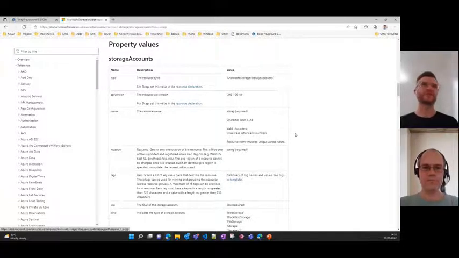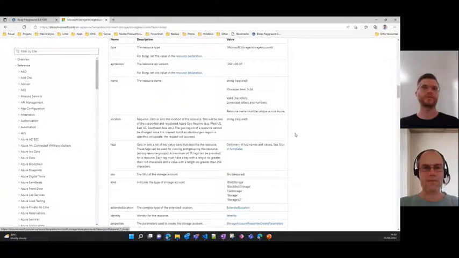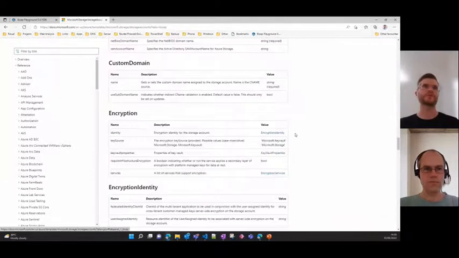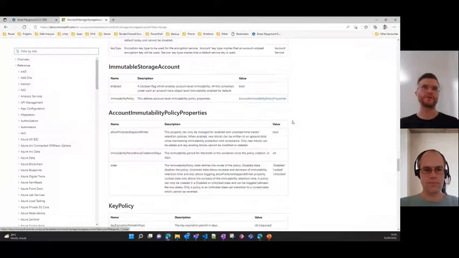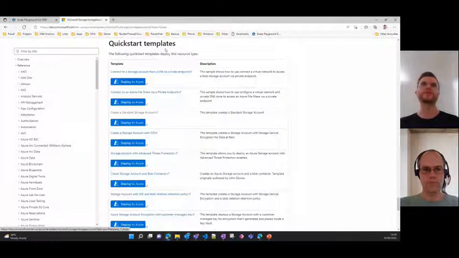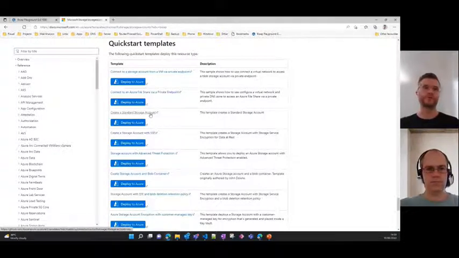If you scroll down, it's got all of the property values that you can have for that resource. So you've got the name, description, and the value that you can have for that property. There's quite a few properties in the storage account, so it's got all of these in the list here. And then if you scroll right down to the bottom, you'll see there are some quick start templates that you can use. These are examples that other people have used to deploy their storage accounts.